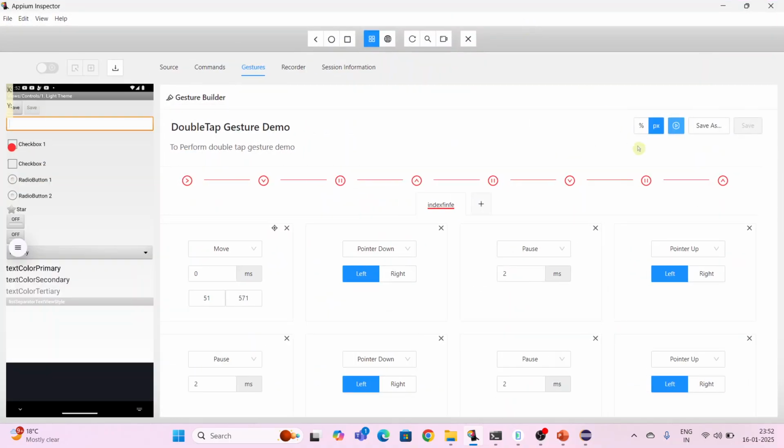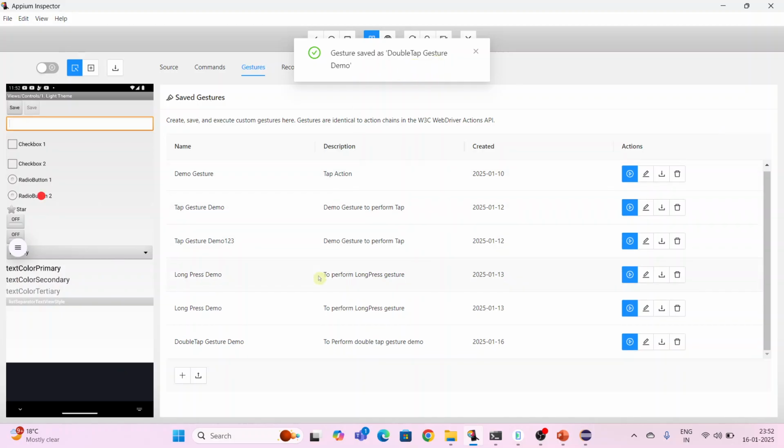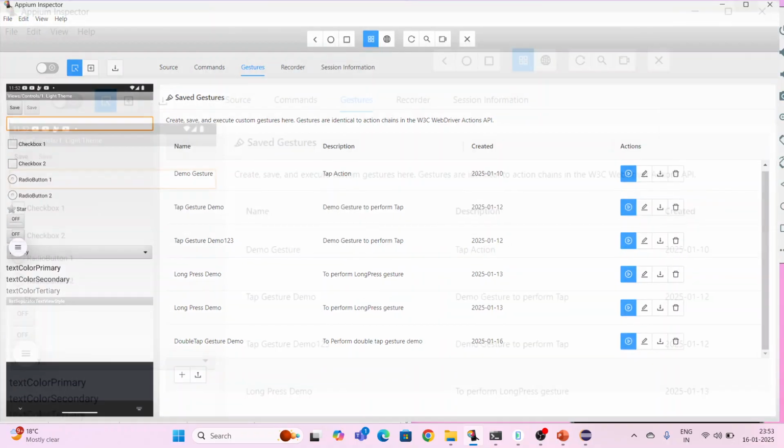I want to save it here. I just click on the Save As button. Now it says gesture saved as double tap gesture demo. Just go to the saved gestures. You can see our double tap gesture is ready. And from here also we can run it.